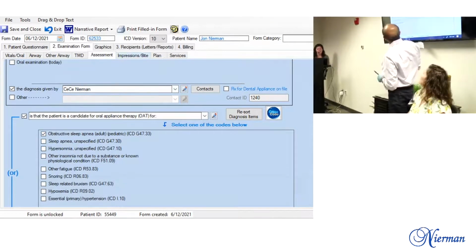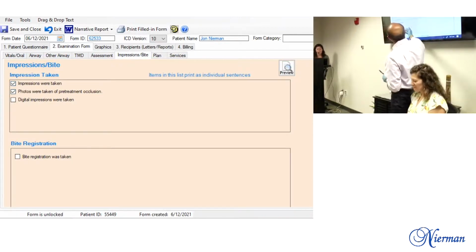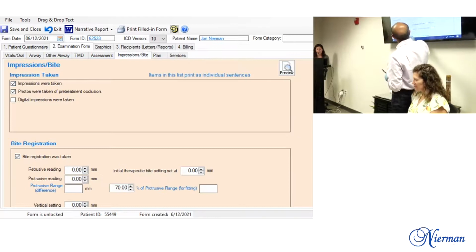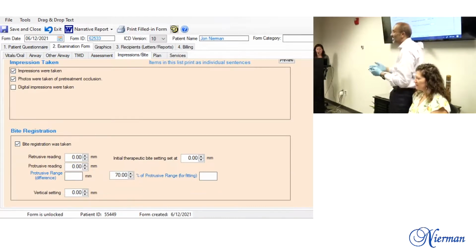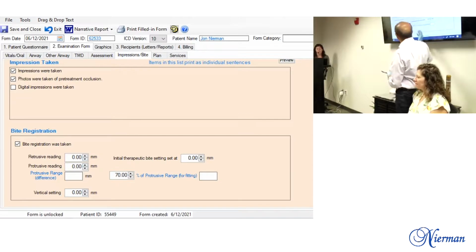Impressions and bites. So what did we do? We took impressions today. We took photographs. Maybe we did today. Bite registration was taken. And then you can jot down, if you wanted, for a mental note, what you exactly did. What was the retrusive measurement? What was the protrusive measurement? What did you set the device at? So you can keep a chronological, numerical representation of what that might look like. Right? Then your plan of action.